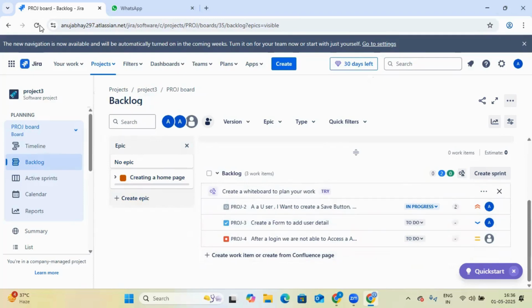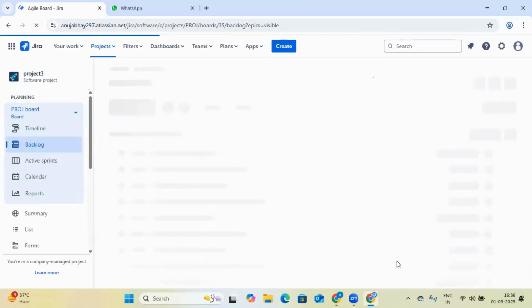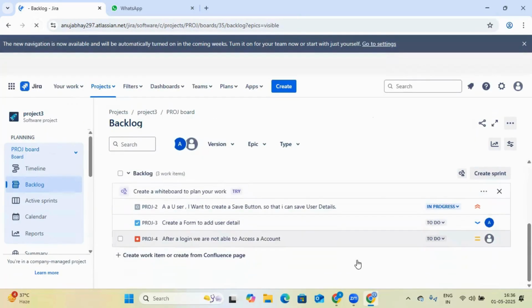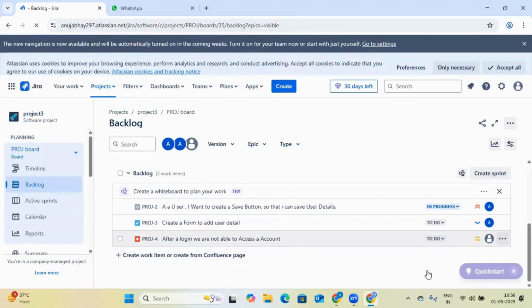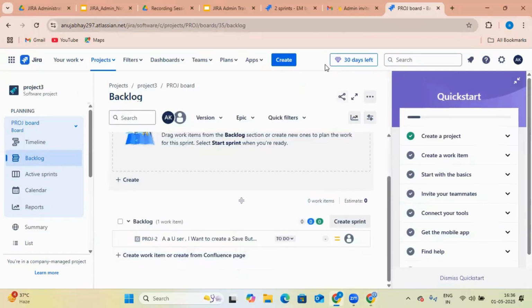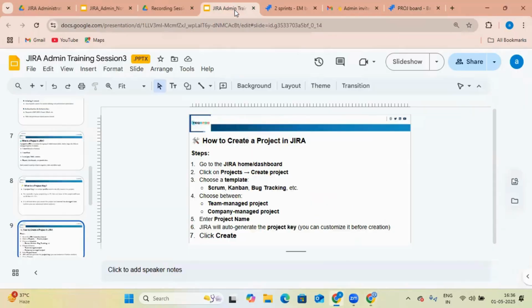Click on this story point icon. Let me refresh once. Click on this. Refresh. Let it refresh. Click on this. Not working. Let it be. It will take some time and it will start working. Now, let me go to the slide. Let me tell you in detail what the respective story points and all are.